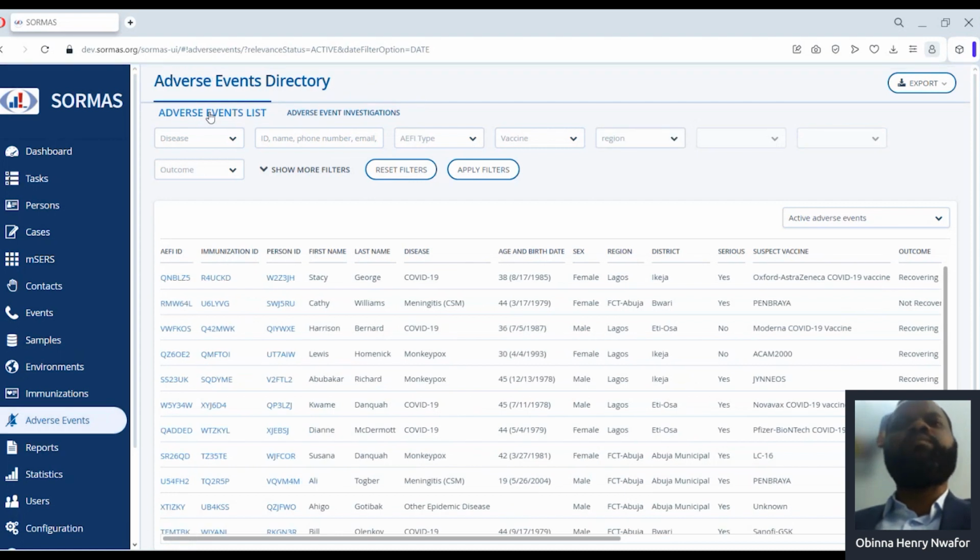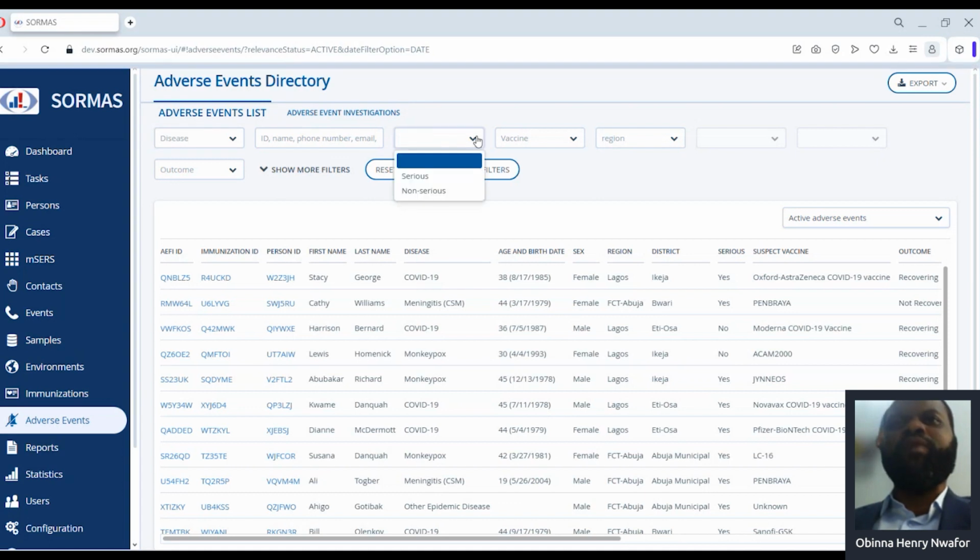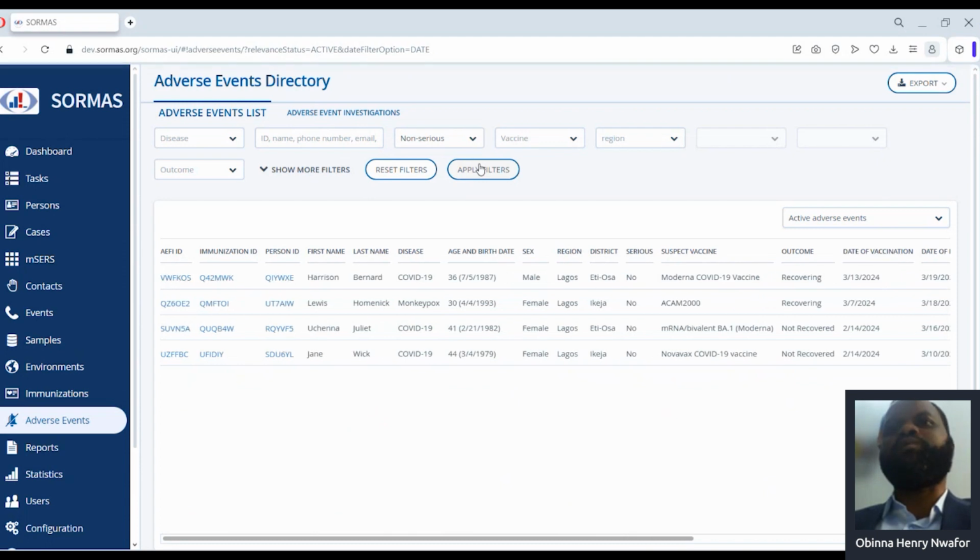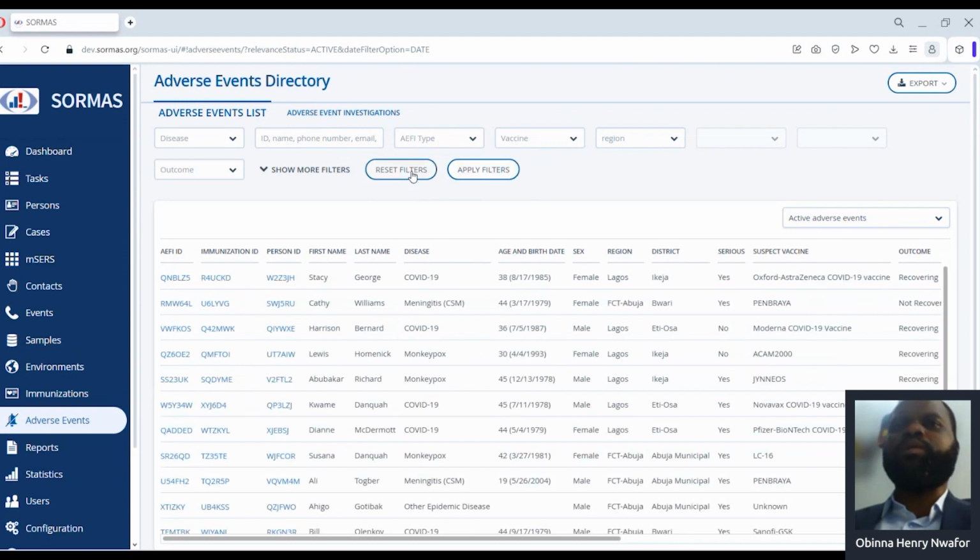Now, this directory is pretty much like the standard SORMAS directories. At the top, you find a form to filter this directory, either by disease or by the person's details, like the person's name, phone number, email, or by the type of AEFI. For example, I can choose non-serious and click Apply Filter. It will filter this. If I click Reset Filter, it will take it back to how it was.